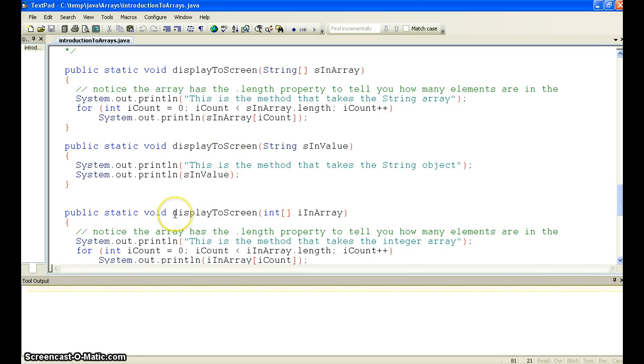And here we have a display_to_screen, which passes nothing. Notice we also have it here, here, and here. This is where it's overloaded. We take in an integer array, notice the square brackets. And overloading, just to clarify and to review what we talked about before, is where you have the same method name, but it takes different parameters.